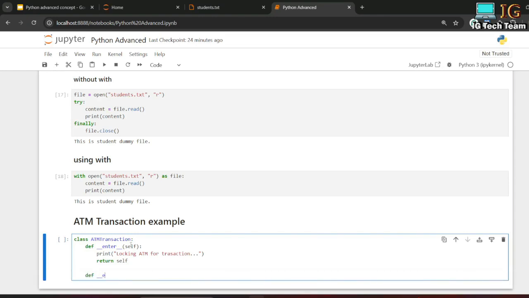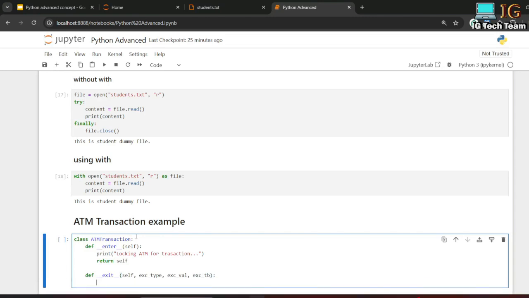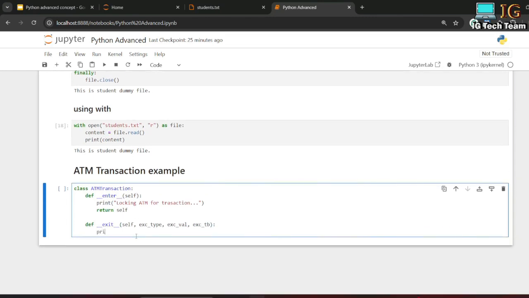Next, I have the exit method. It takes self, exception type, exception value, and exception traceback, TB. And here I'm going to print one message: releasing ATM lock.